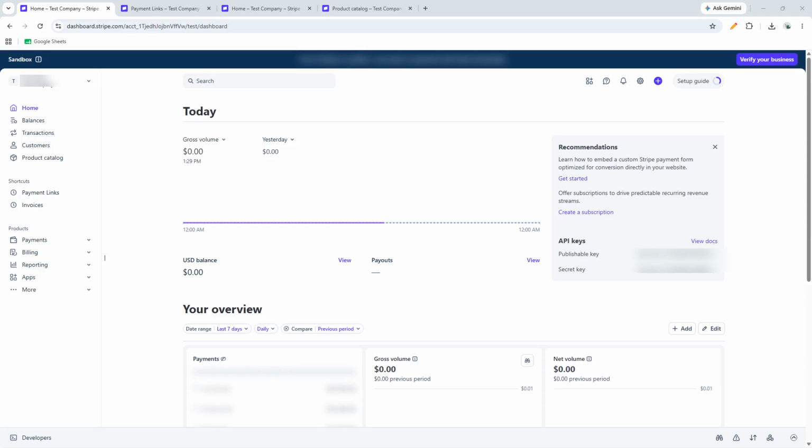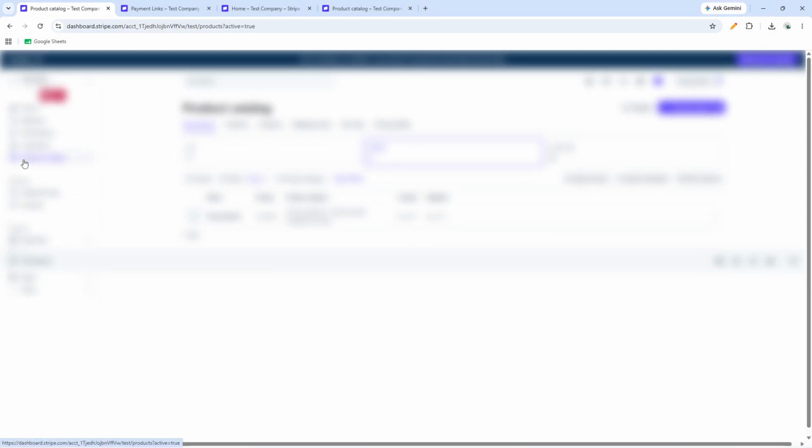In today's video, I'm going to teach you how to sell digital products using Stripe. To get started, log into your Stripe account. Once you're inside the dashboard, look over to the left-hand sidebar and click on Product Catalog. This is where you'll create the item you want to sell.